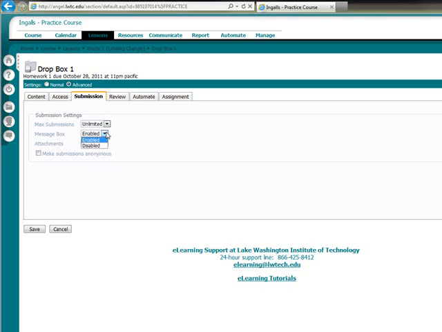Right now, your message box can be enabled or disabled. So if you don't want them typing messages, then you can disable this. Another important thing is, let's say you just wanted them to be typing a message and not necessarily attaching anything because it takes up space in your course, then you can disable the attachments.